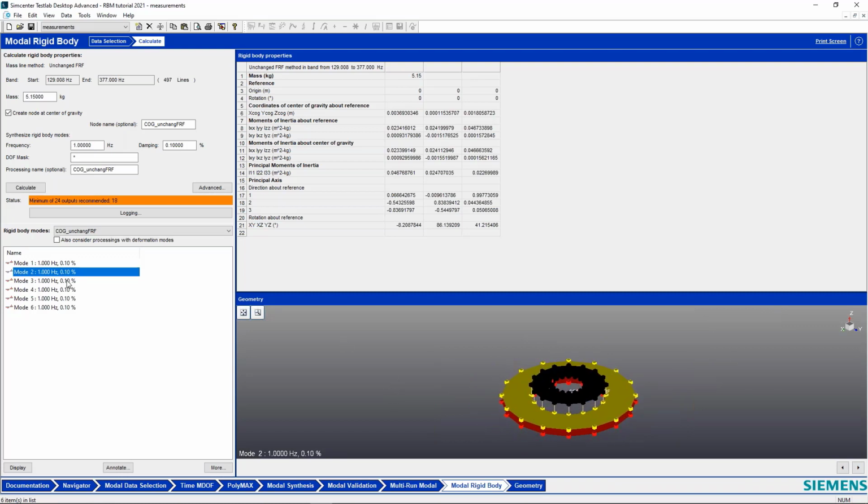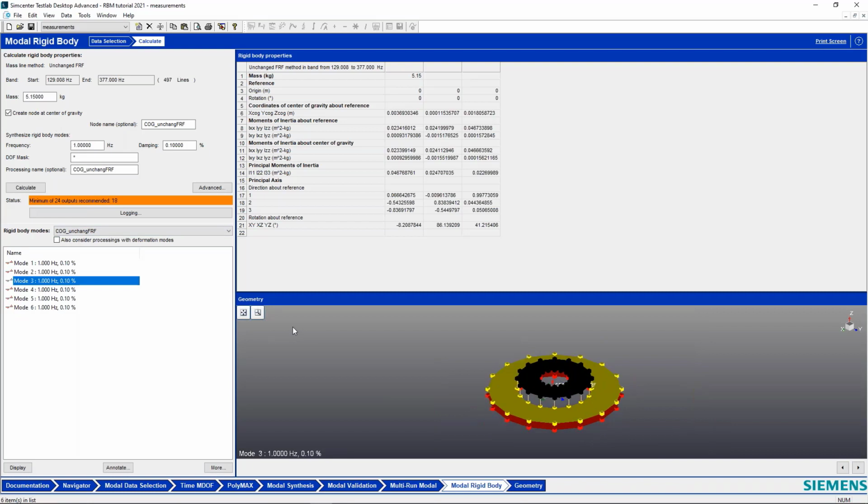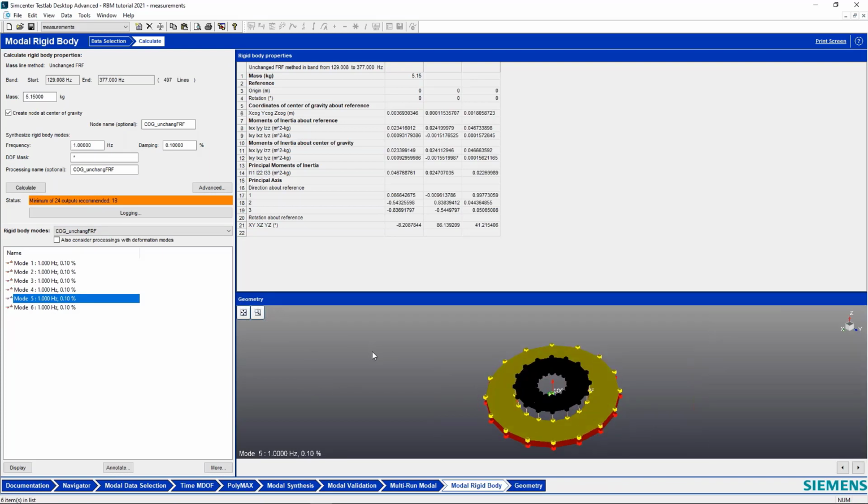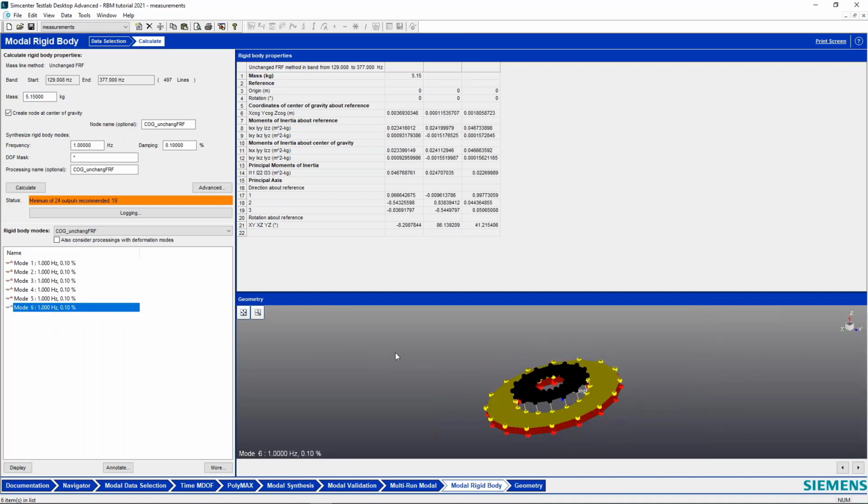Okay, so there's translation. Okay, there's another translation. There's a rotation about Z, rotation about Y, it looks like, rotation about X. Okay, so I have 6 rigid body modes.